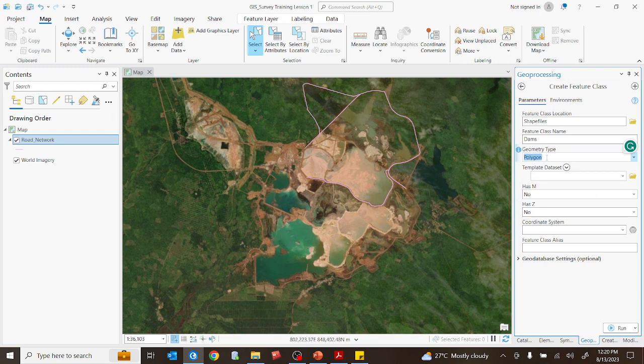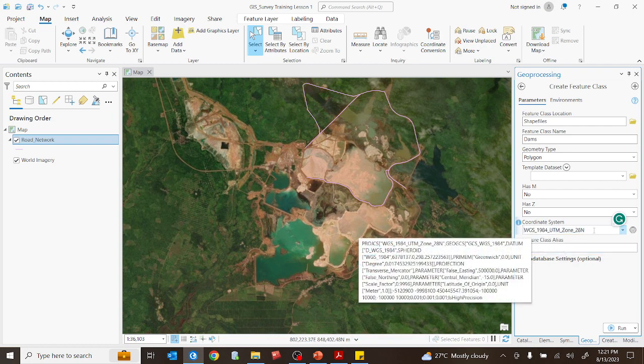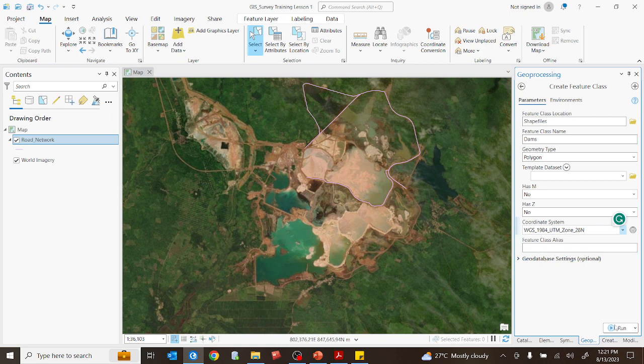Once you select the geometry type, which is polygon, you leave all of these as default. If you don't know the coordinate system for this area, you can say current map, and it will bring up this. If you want to use the coordinate system of the road network which we've already created, you can select that and it will bring up WGS 1984 zone 28. Then just leave the rest open and say run. Once you run, you have created a polygon. Here you see a polygon has been created, dams.